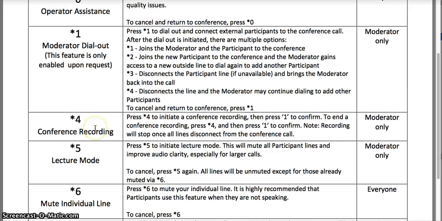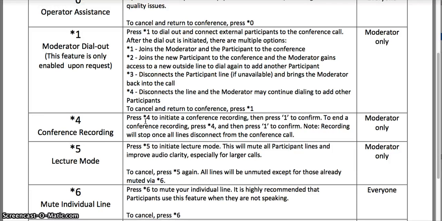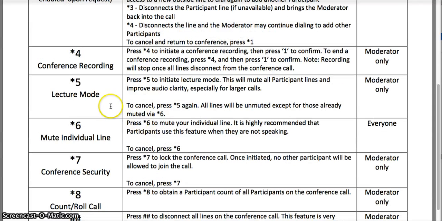The next feature there is the conference recording feature. As I just showed you exactly where you can go to download the recording, to actually initiate the recording now on the call, the moderator would need to press *4 to initiate the recording and then press the number 1 to confirm. You and the participants will all hear a message: the conference is now being recorded. So you know at that point, everything will now be on the digital file for you to download after the call.